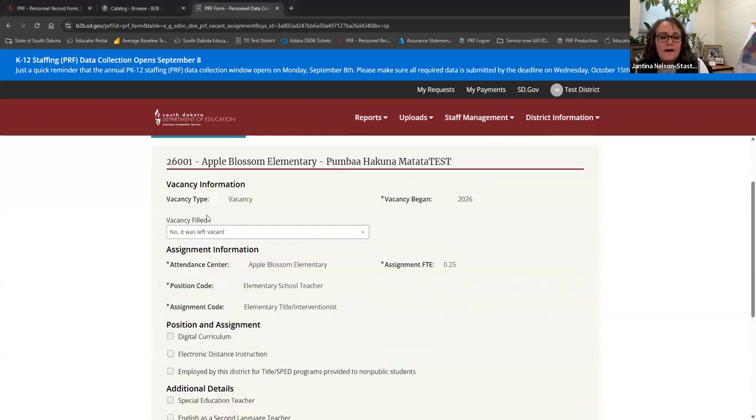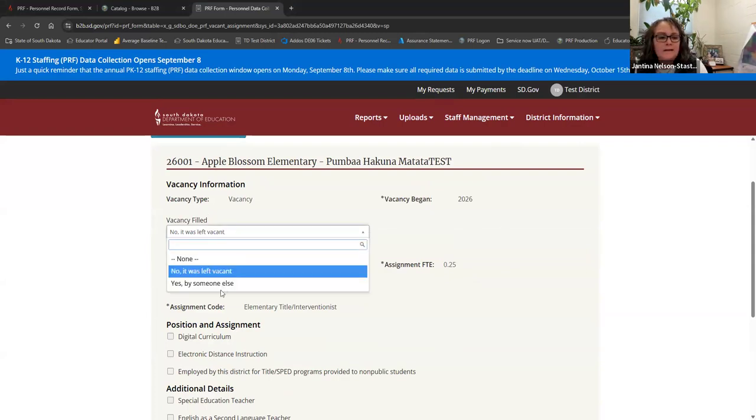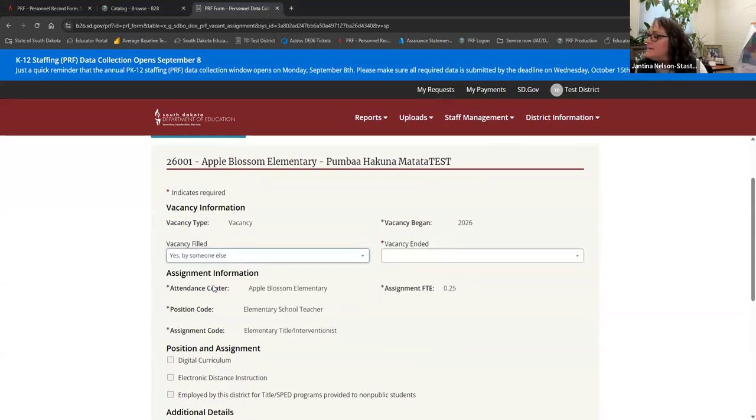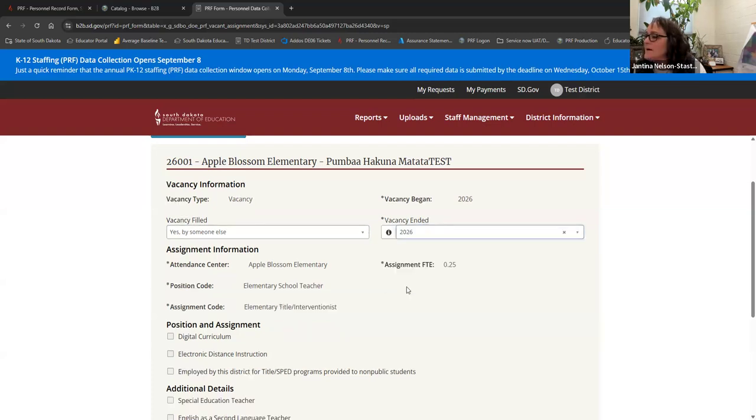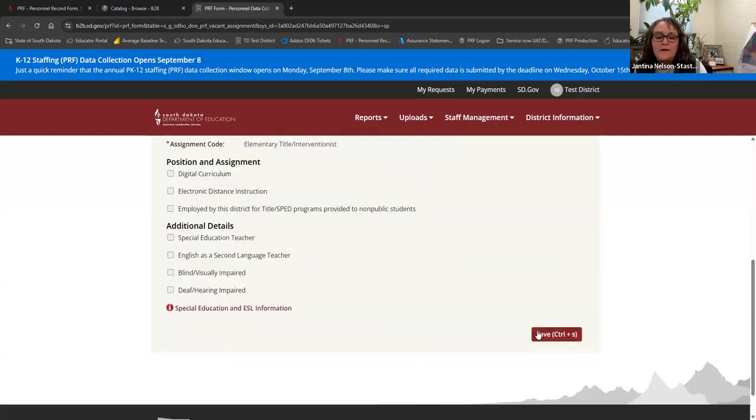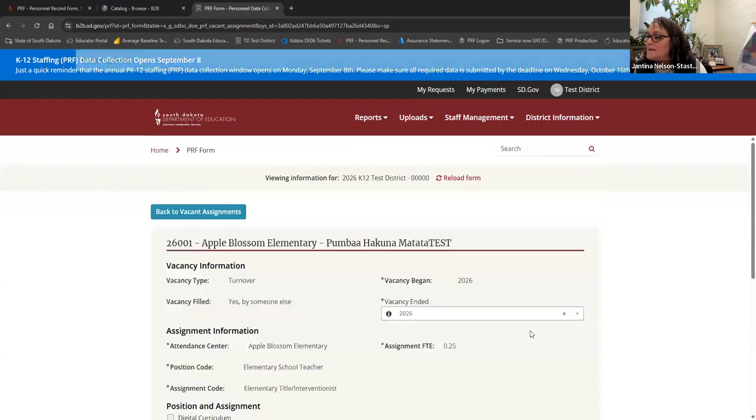This one, we're gonna leave as no, it was left vacant. It will roll as a multi-year vacancy. If part of her classes were filled, you could then select that they were filled by someone else. And then you'll just enter when the vacancy ended for FY 2026. This record will then become a turnover record and you no longer will see it.